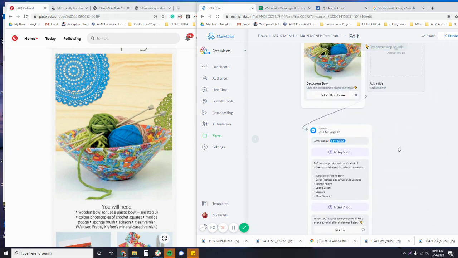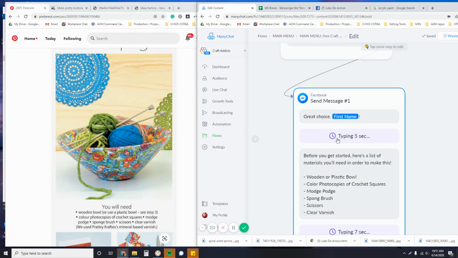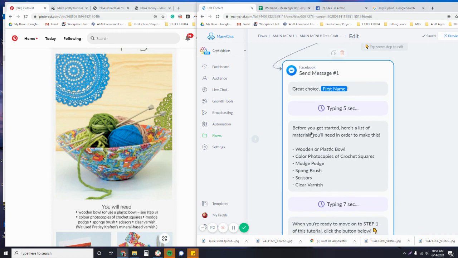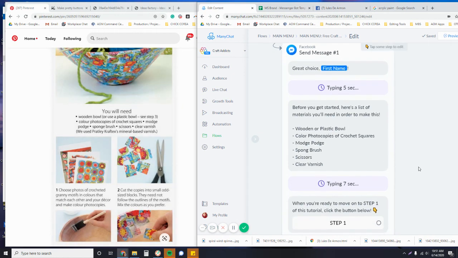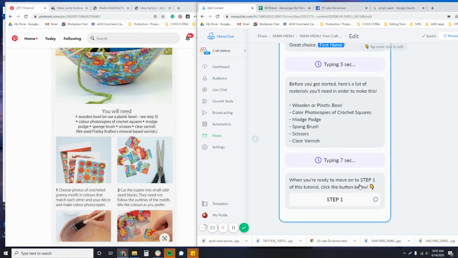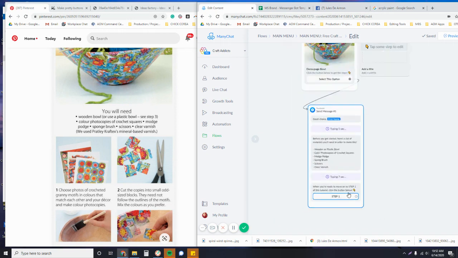Okay, good. So this next part says, "Great choice. Before you get started, here's a list of materials you need in order to make this." And it lists all the things out, which is based off of this thing on the left. And it says, "When you're ready to move on to step one of this tutorial, click the button below."